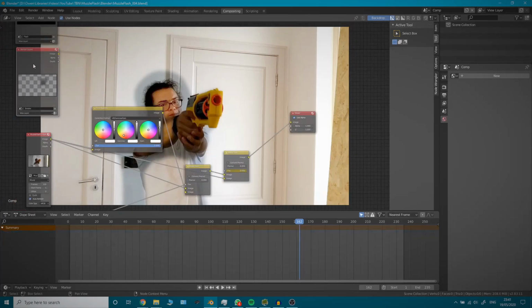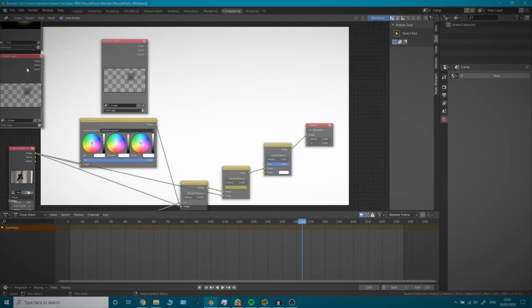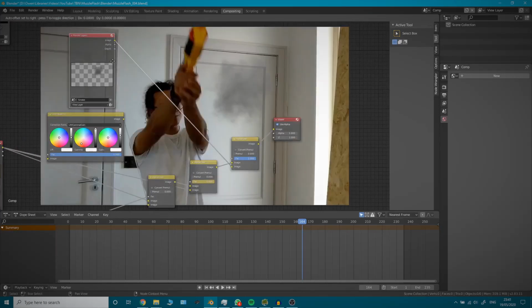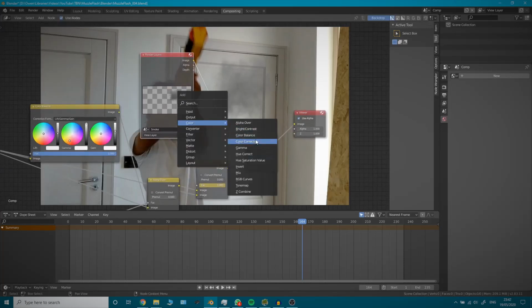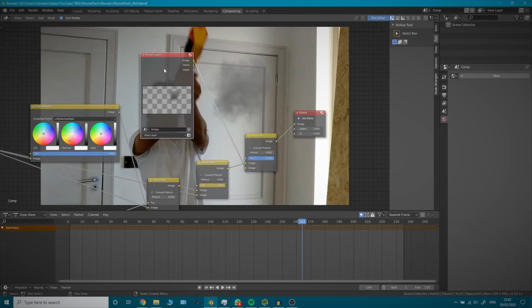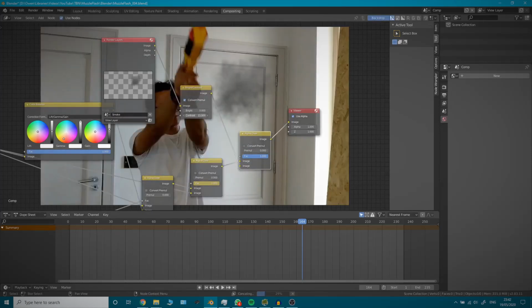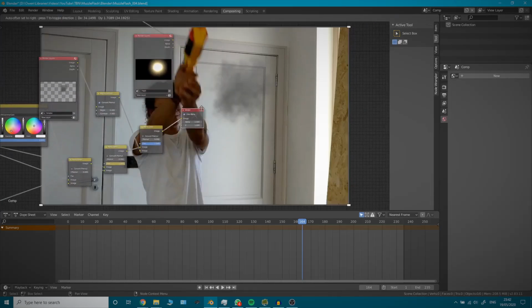Now we can add the smoke on top. Let's duplicate this alpha over node. Plug in the smoke. Great. You may want to add a contrast node or anything like that in order to bring out the smoke a bit more. It is up to personal taste. Brilliant. And now finally we have our actual flash.